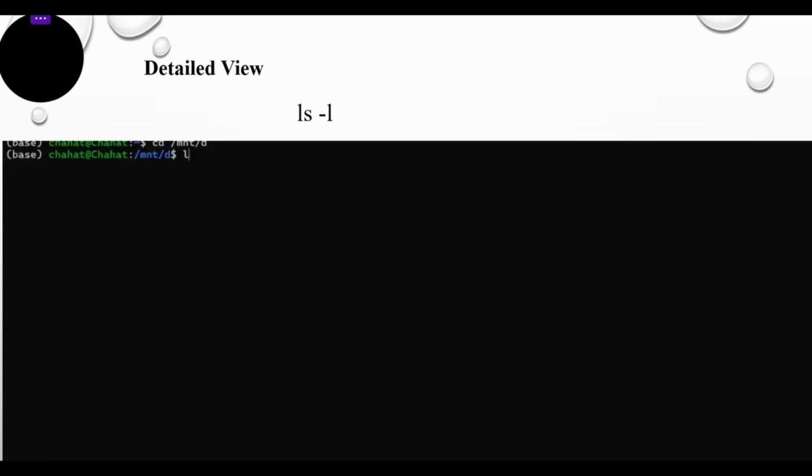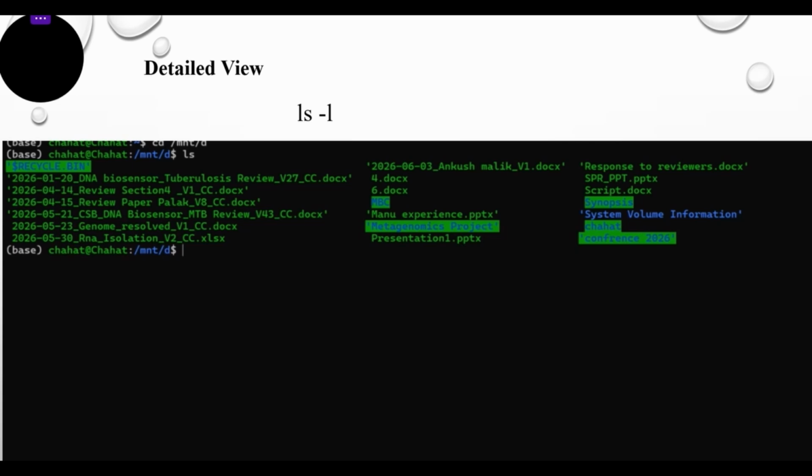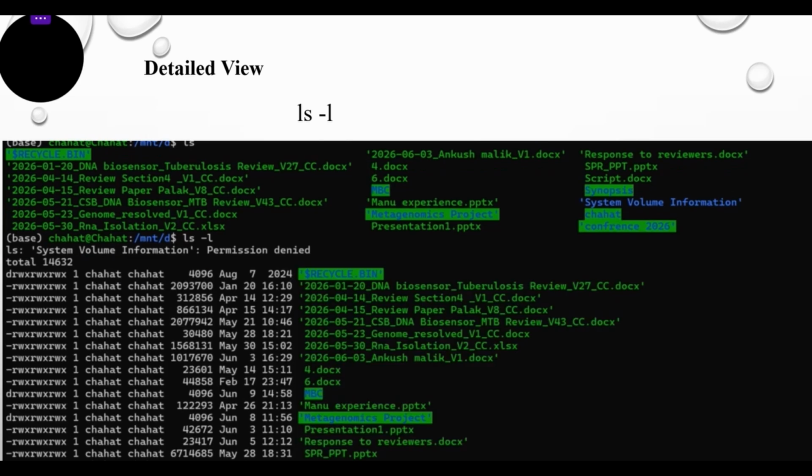The next command is the detailed view command. If you want a more detailed view of the files and folders, you can use this command, ls -l. This will give the detailed view of the files, like when these files were created, at what time they were created, and how much data they contain. Everything will be viewed in detail.